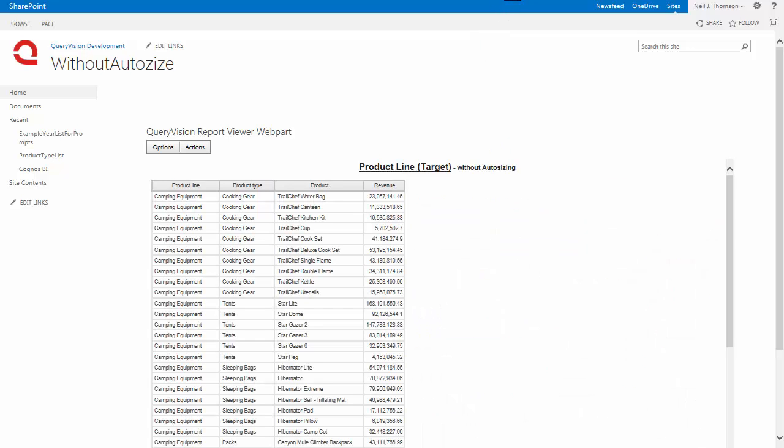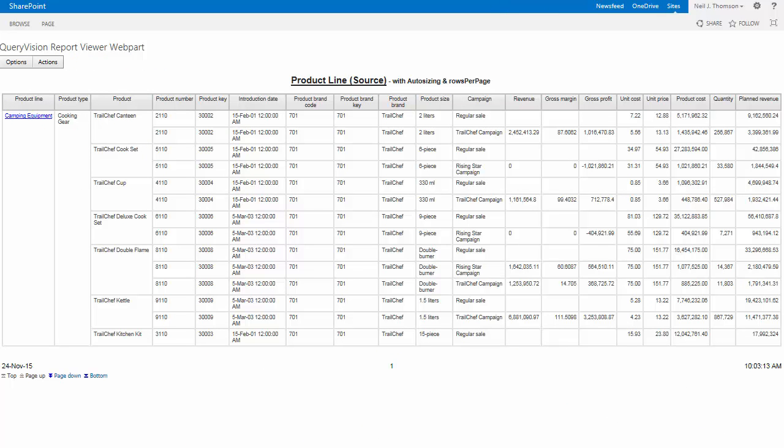Now let's look at the same SharePoint page, but after applying QueryVision autosizing. The vertical and horizontal space available for the report has been maximized through hiding the master page content and through redefining specific styles on the page to minimize the white space. The report has also had dynamic autosizing enabled for SharePoint. The rows per page for the report in SharePoint have been set to 14 rows, overriding the default of 20.